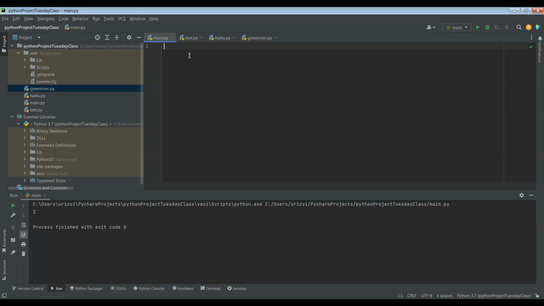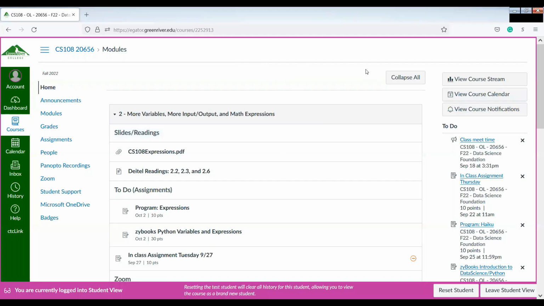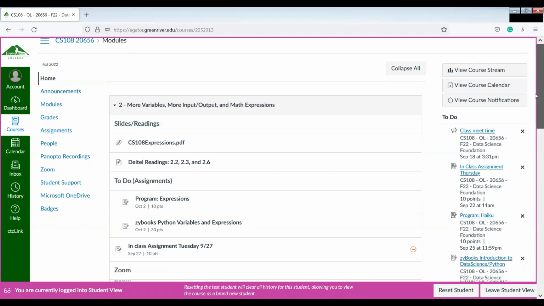Let's move on to the assignment that's due this Sunday. On the assignment, it's asking you to turn in 4 files. So let me pull up the assignment. Are you able to see my Canvas?